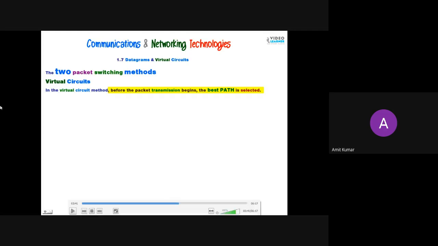Now we see the second example, that is virtual circuit. What does the virtual circuit do? It first tests all the paths from source to destination. Then it selects the best path which can be used to transmit your message from source A to source B. In this case, you will have the shortest and quickest path from source A to source B, so you can send the message in the fastest way. This kind of method is used in the virtual circuit method.